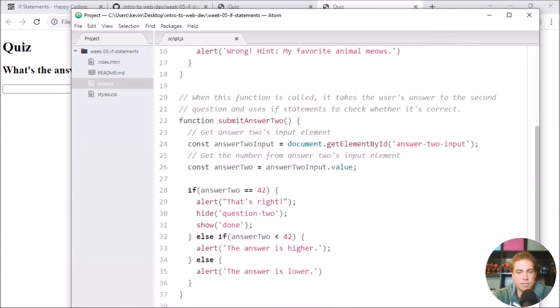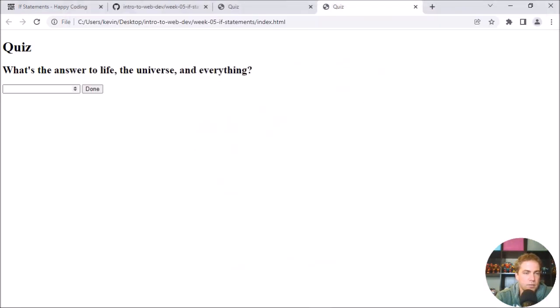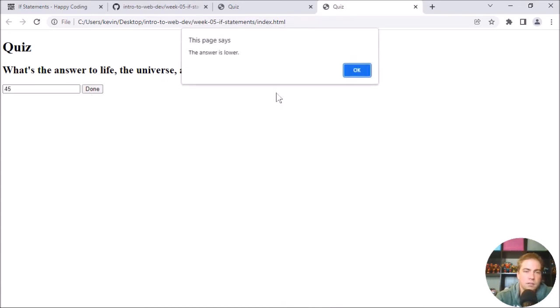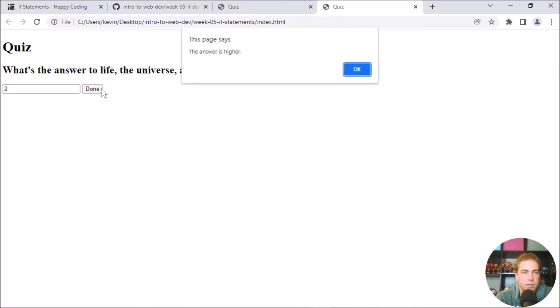So same kind of idea in submit answer 2. Depending on the answer that you give, you will get a different behavior based on the if statement. One thing I'll point out is that this HTML uses a number input, so I can't type like cat in here. Nothing happens. I have to type a number. And I click done, and it'll say the answer is lower or higher depending on what my number is.